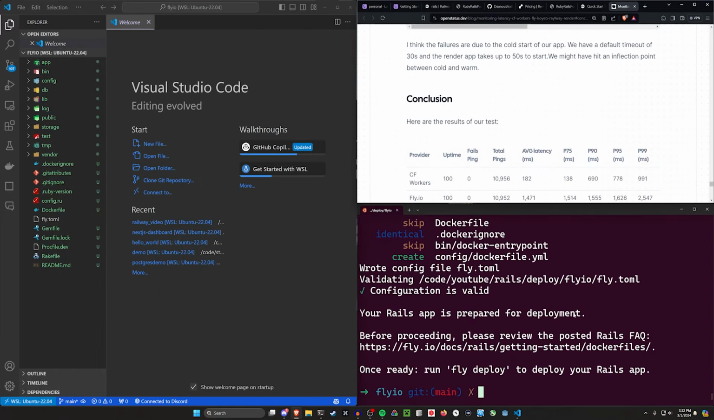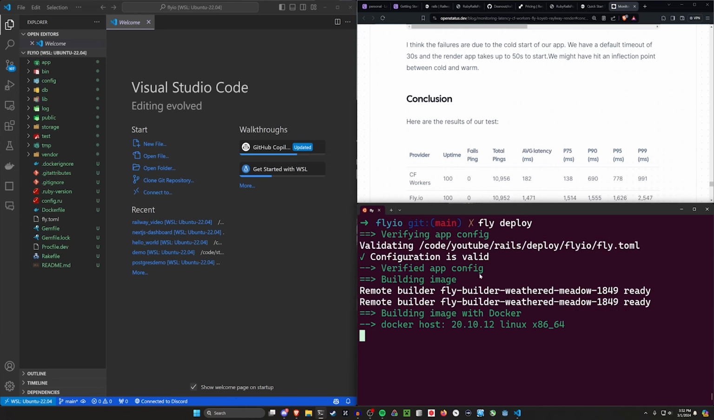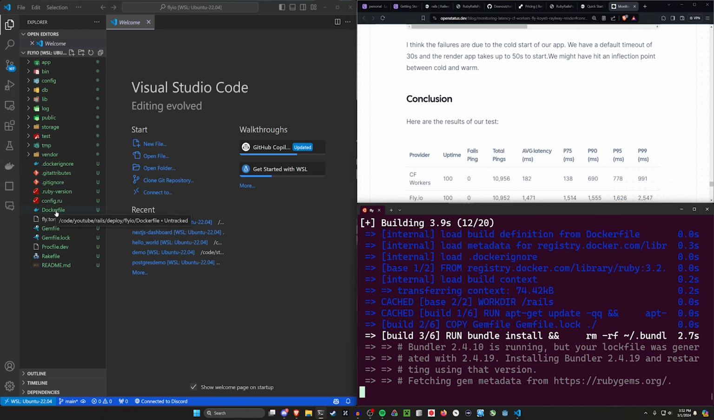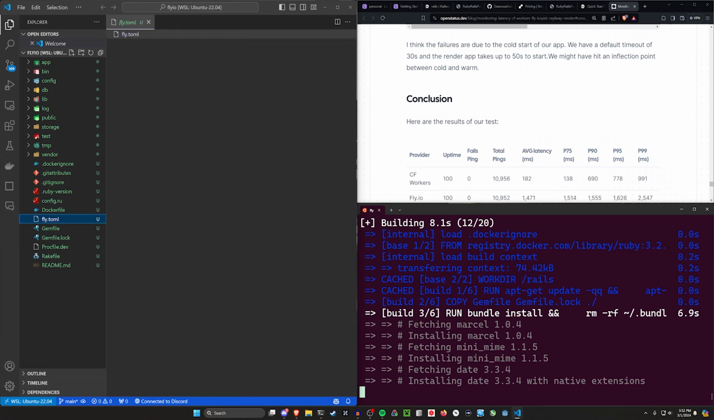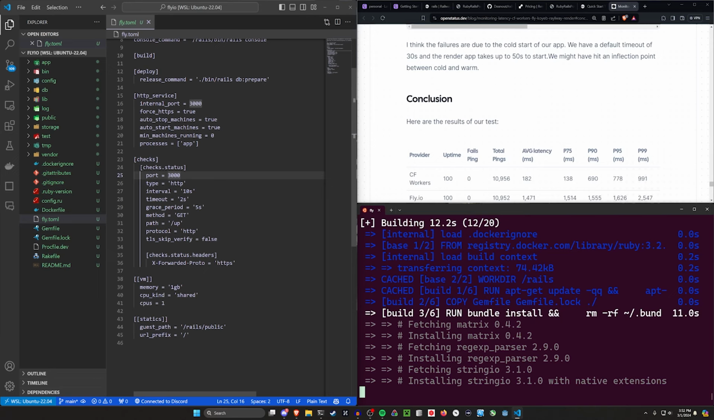But okay, your app is now prepared for deployment. Once you're ready, just run fly deploy. So we're going to go ahead and run that. It verifies, it validates, it builds the image, and then it says it's done. Now it's doing a Docker build, because again, we have a Dockerfile right here. We also have a fly.toml if you want to come in and configure any of these settings. So here are all of your fly.toml settings that are set up for you, which again allows you to tweak all of this stuff as needed.